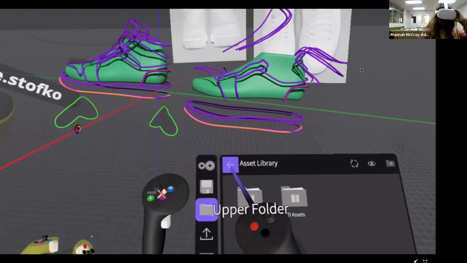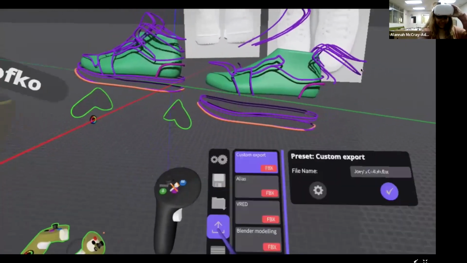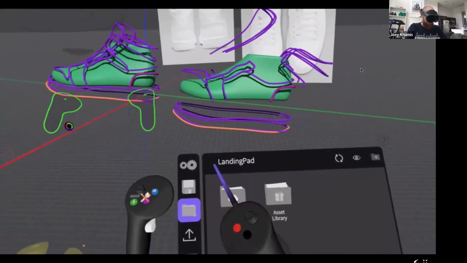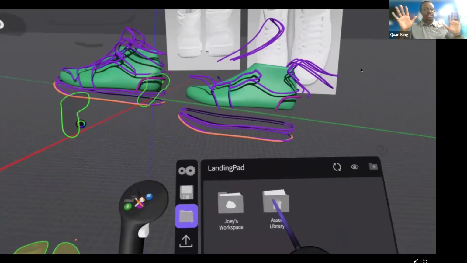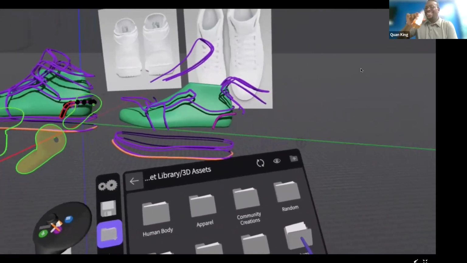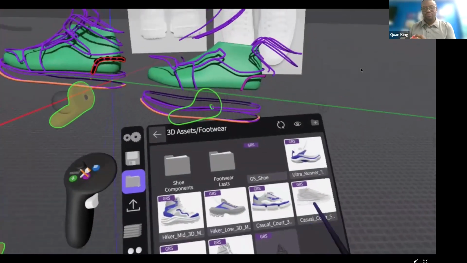Let me see if I can pull something up really quickly. What was it? If I can find it. Yeah, don't give away any secrets though, Joey. I mean, I don't want to see nothing. That's what I'm trying to avoid. There's a lot of files in here. Well, I'll just pull it in.